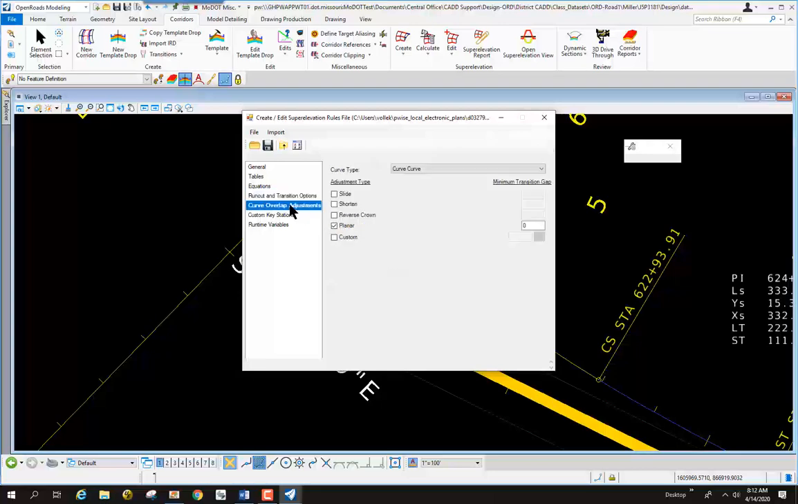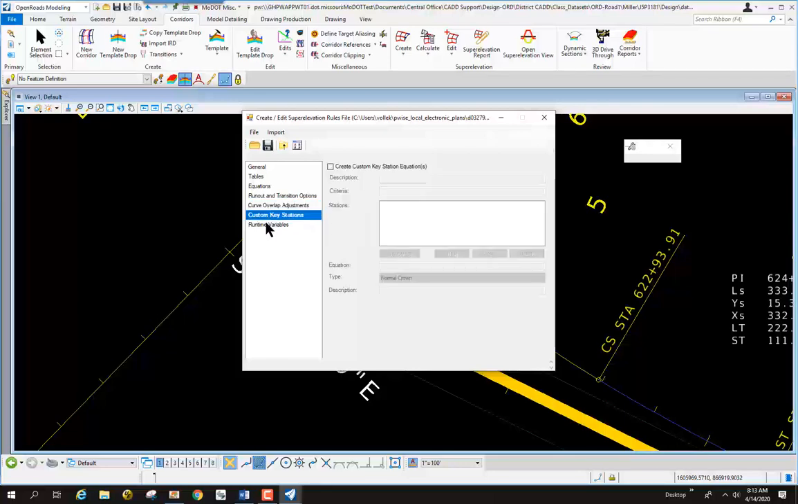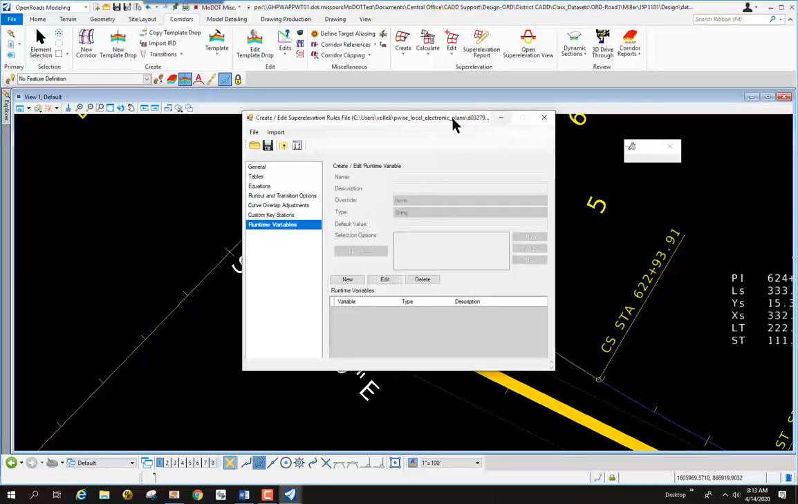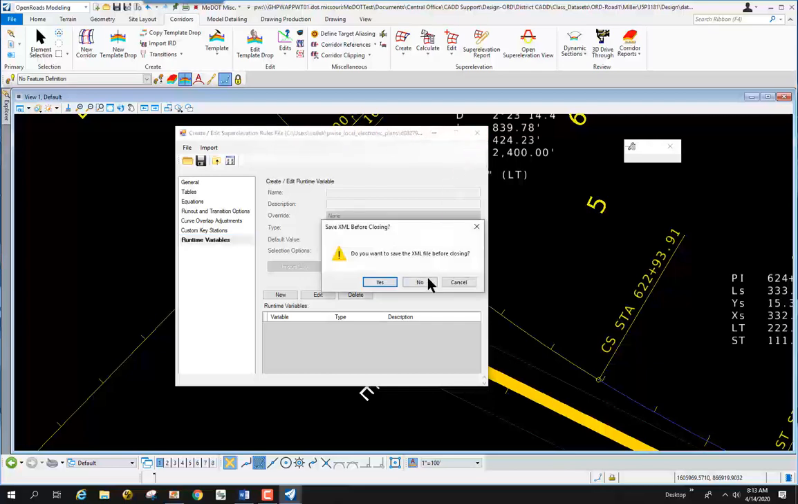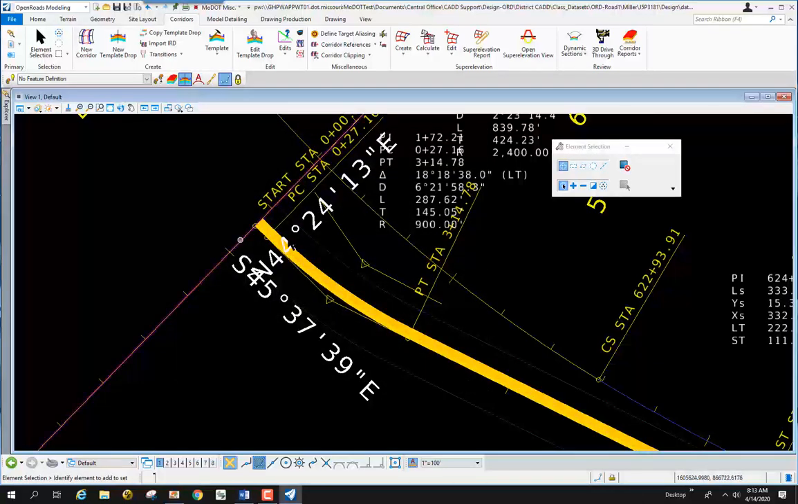Curve overlap adjustments, this will automatically use a planar option to correct the overlap issues. And we don't have any key stations or runtime variables. So we're just, again, looking at those options. We're just going to close it down. We're not going to save it. And we're going to go ahead and calculate our superelevation for this section here that we have.